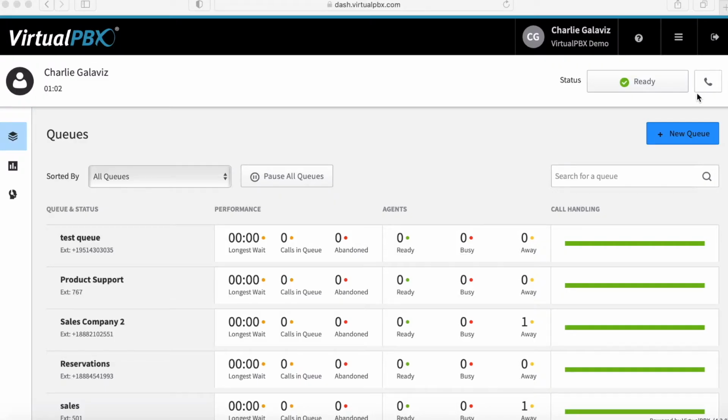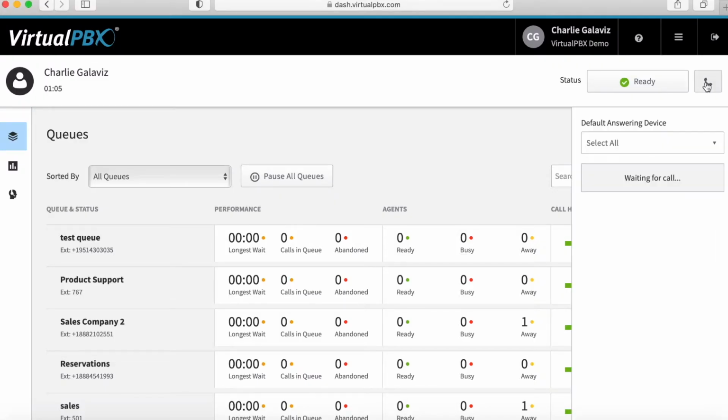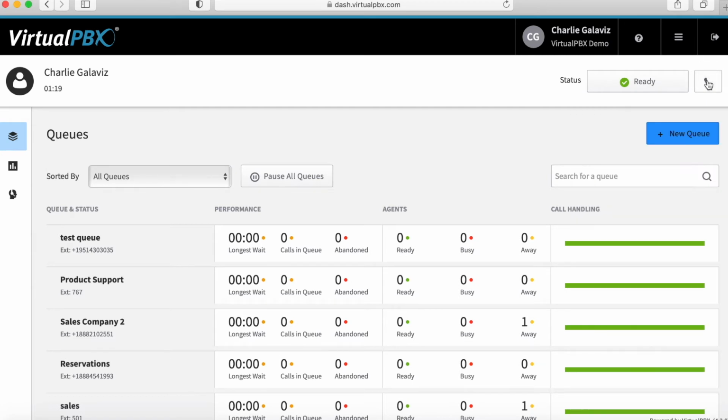Agents may also select their default device here by clicking on the phone icon. This will open the user's full list of available devices. Green icons indicate the device is registered. Red means the device is not registered and should not be selected. As a side note, currently queue calls will only ring to VoIP devices, which include soft phones and the VirtualPBX web phone.